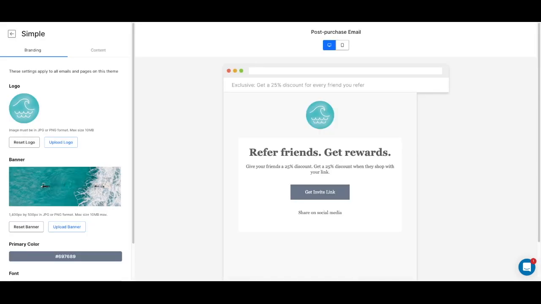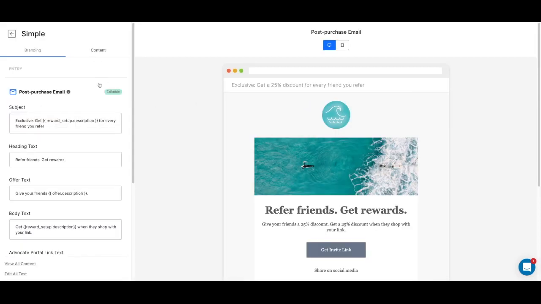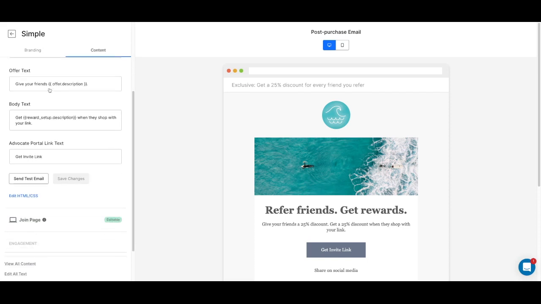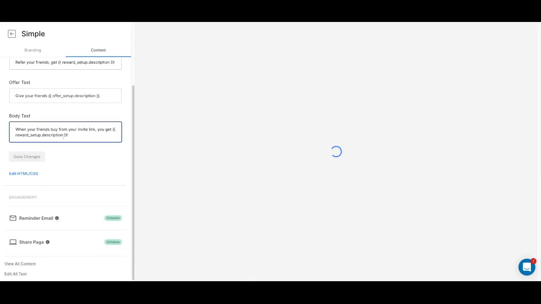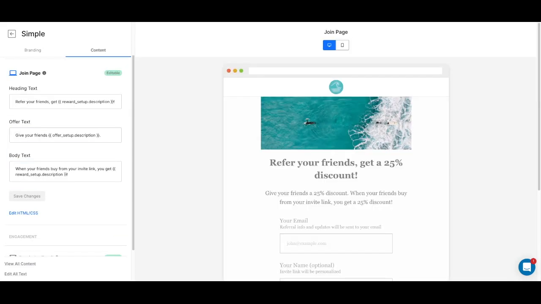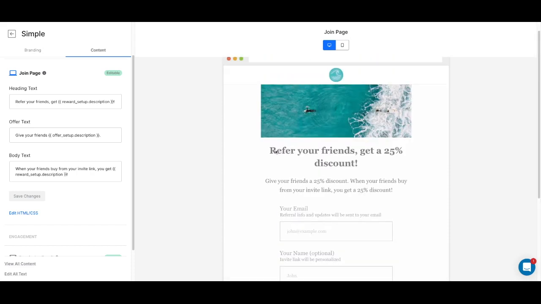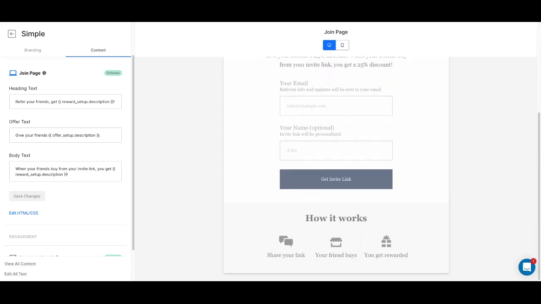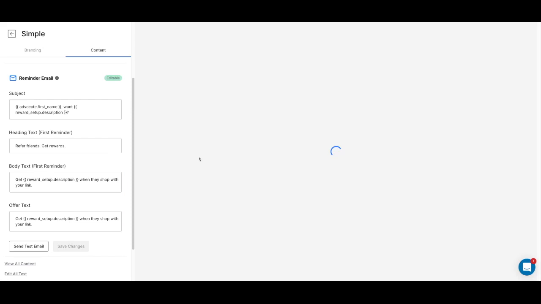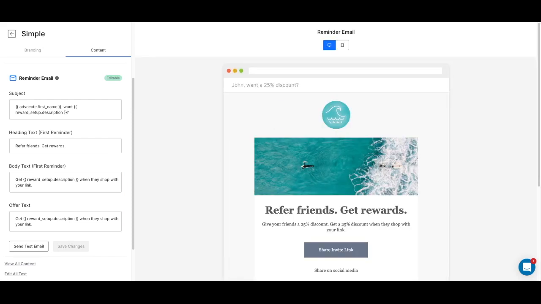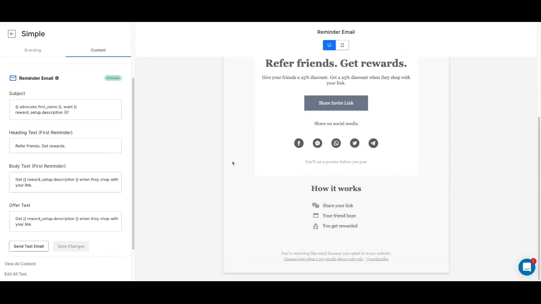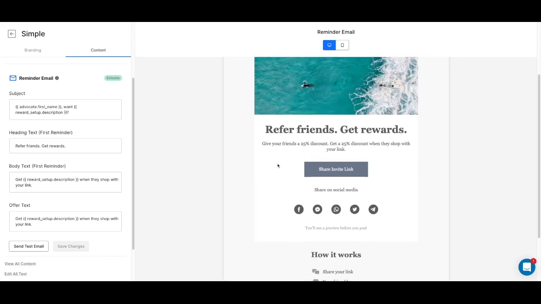For this, we use Liquid, an open source template language created by Shopify. Once you've made all the changes you need, you'll be able to see all the different assets that customers and their friends will interact with, such as the post-purchase email, the join page here, the reminder email, which is something that will get sent to your customers periodically to remind them about the referral program.